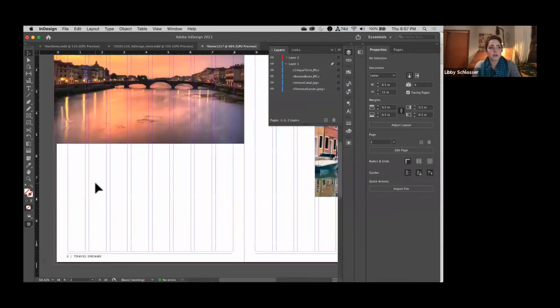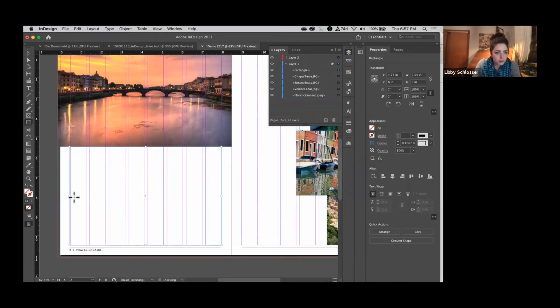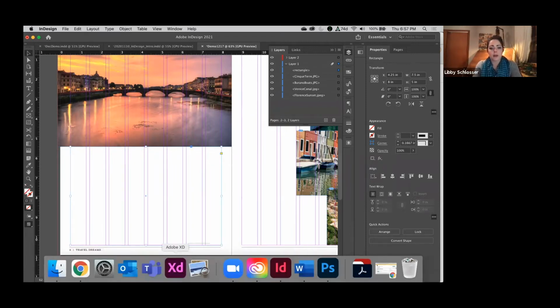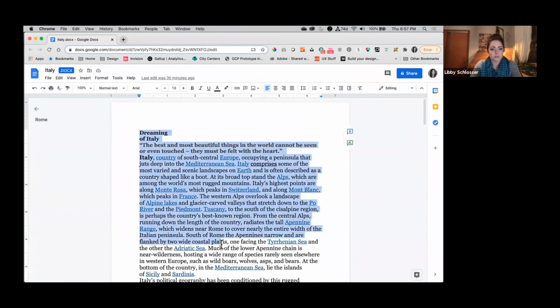The next thing we're going to do is get ready to add in our text by adding some text boxes. So I'm just going to align the text box with our columns here. This one's a little off. There we go. And then I have the text all ready to go in a document. So I'm just going to go ahead and copy it.